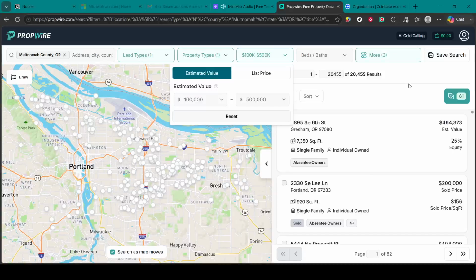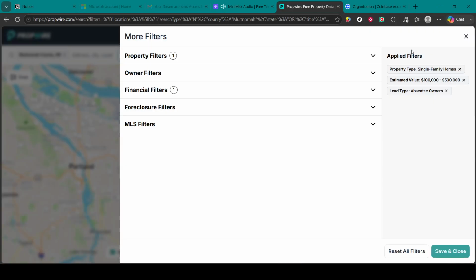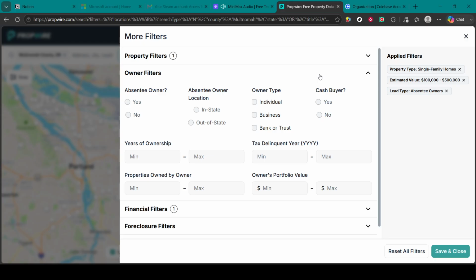After that, click More and open Owner Filters. Here you can choose whether to target in-state or out-of-state absentee owners. If you prefer owners who live outside the state where the property is located, simply select that option. You can also choose Individual as the owner type, limit the maximum number of properties owned, and set a minimum number of years of ownership to further refine your results.